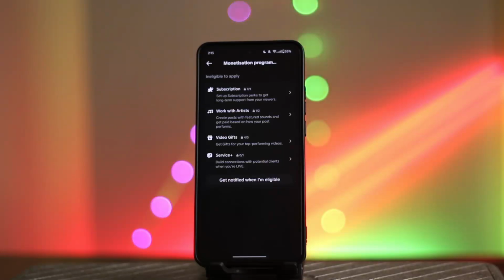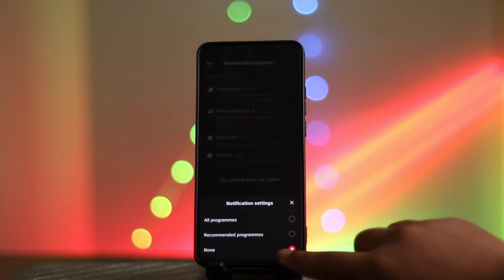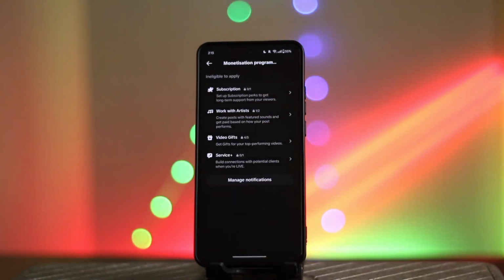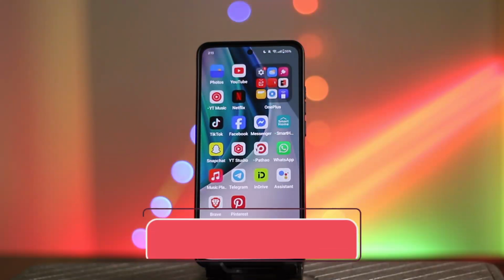So in order to do that, you have to be eligible to apply for all the terms and conditions over here, or you can also set it on get notified when I'm eligible. Then the TikTok app will notify you automatically after you're eligible to do it. Then you can successfully start creator fonts on TikTok. So this is how you can join our creator font on TikTok.